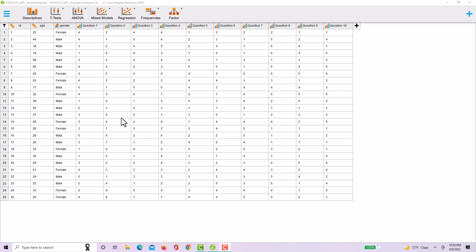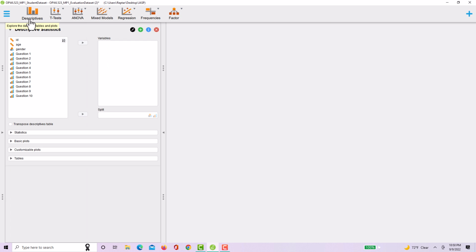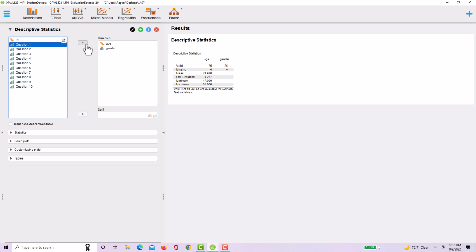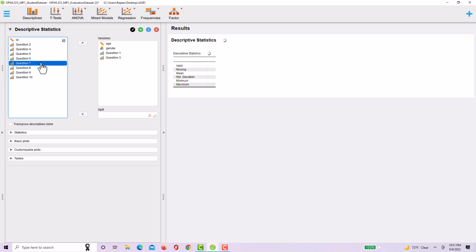First, we're going to click on the Descriptives button up here, and the Descriptive Statistics panel is going to appear. On the left, we see our column labels, and on the right, we see the columns or variables that we are asking JASP to analyze for us. We're going to select the age, gender, and then question 1, 3, and 7, which we can see appear on the right.